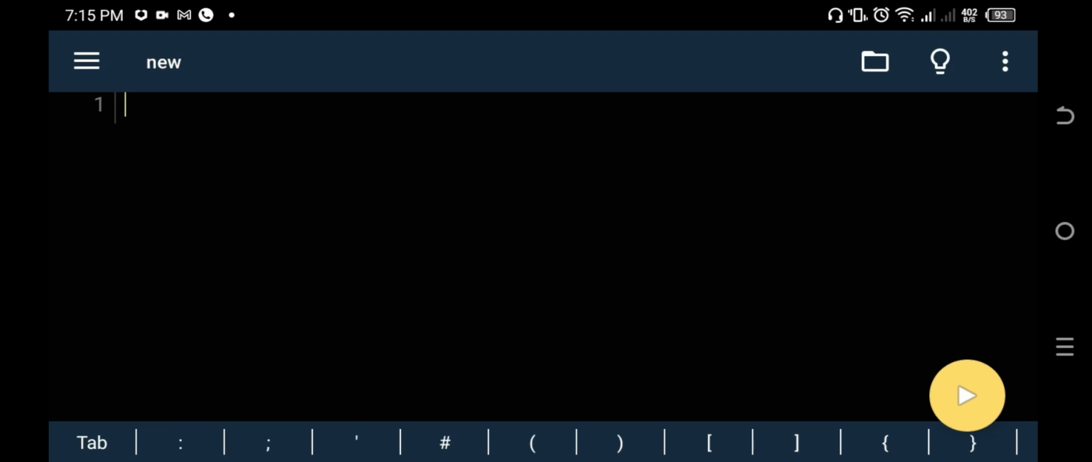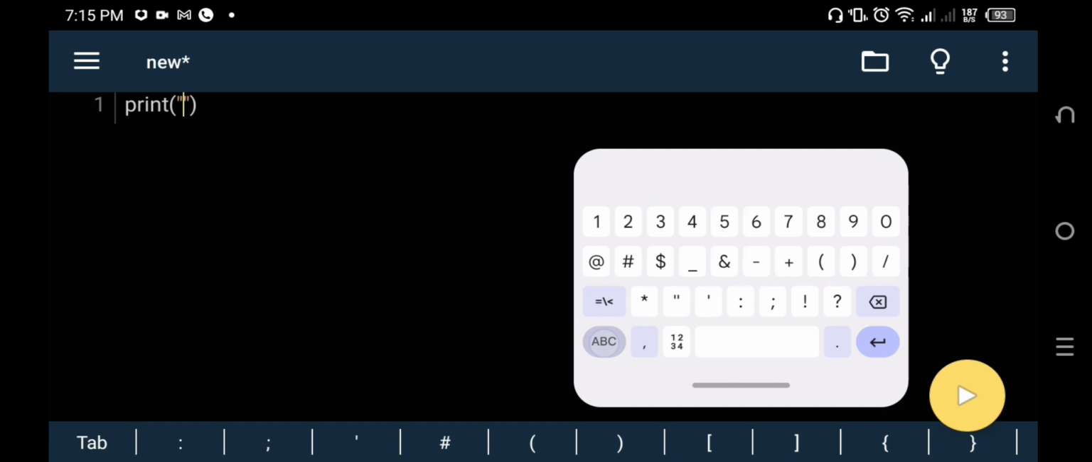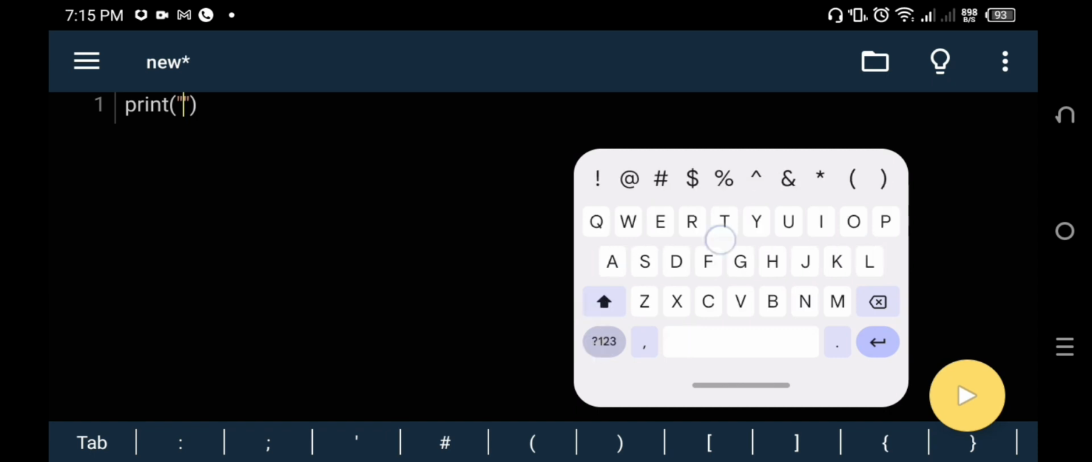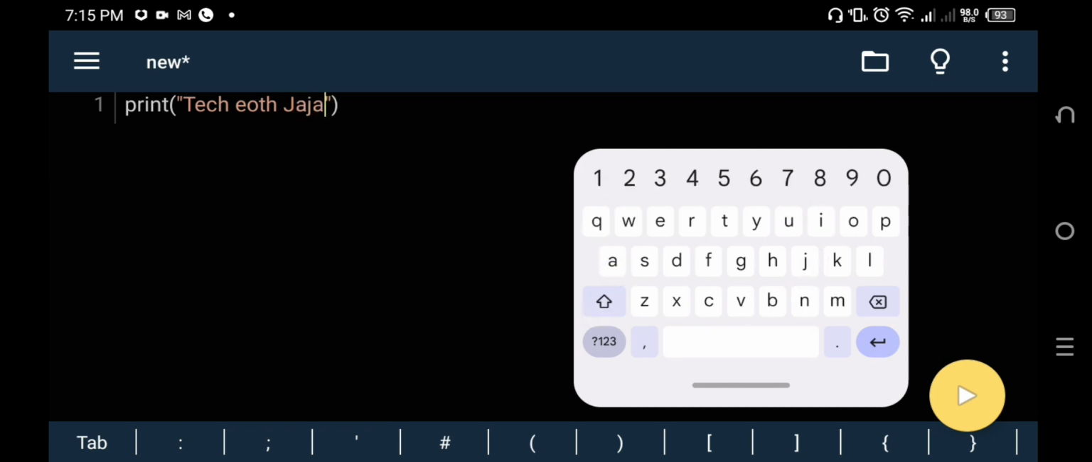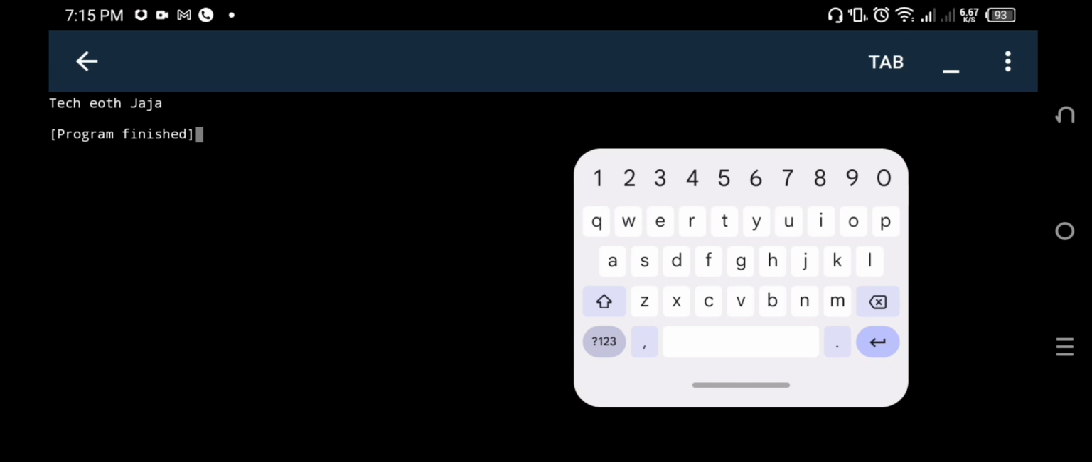So let's first of all write our print function to see what this brings. Here is the code editor where you're going to write all your Python scripts. So let me say I want to write print hello world, or let me say print Tech with Jaja. That's very important. Or whatever I'm writing there. And then I just click on this yellow button to run my code, and you'll see that whatever I have written is printed on the screen.